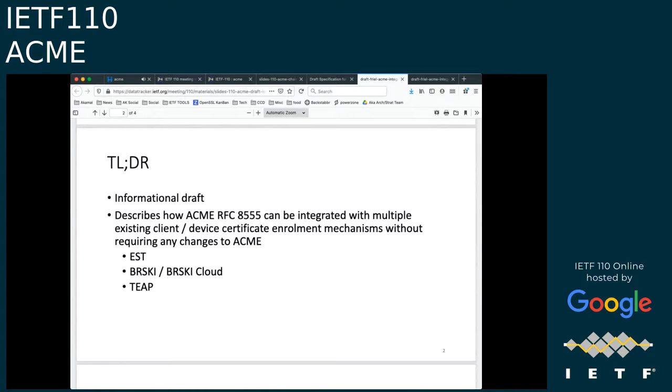It's an informational draft that describes how ACME can be integrated with multiple existing clients and device enrollment mechanisms without requiring any changes. What's documented in this version of the draft is EST, BRSKI and BRSKI-Cloud, and TEEP integrations. It doesn't change any of the specifications for EST, BRSKI, or TEEP. It just stitches them together. Next slide.